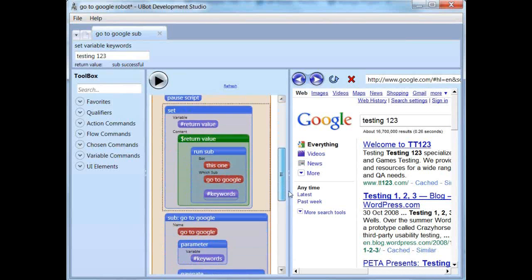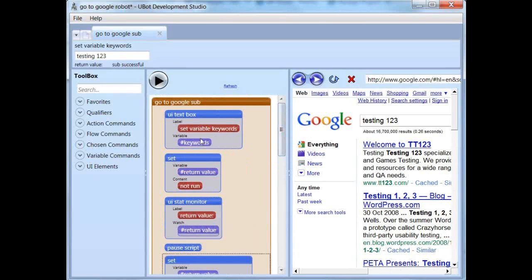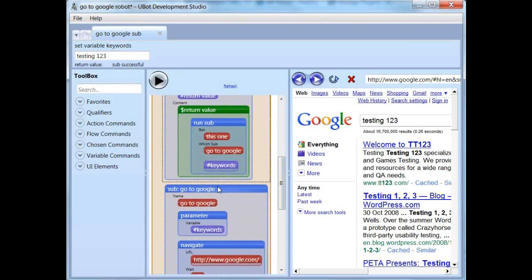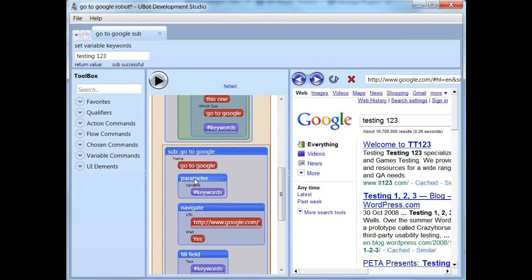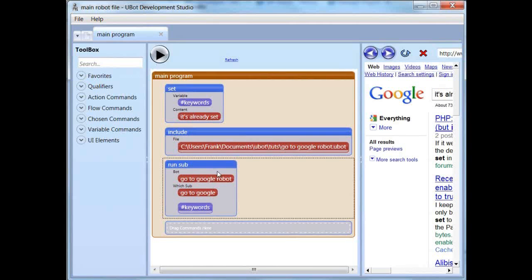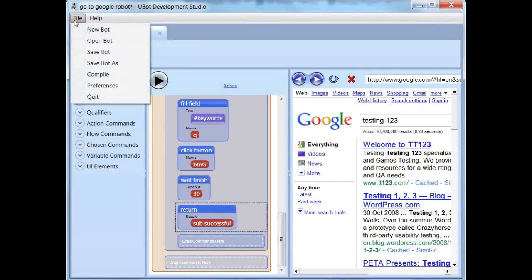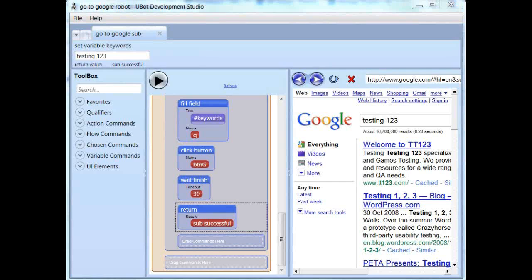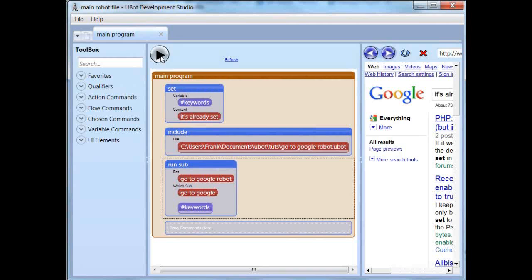Now the nice thing about this is all of our testing actually occurs outside of our subroutine. So right now the subroutine is just accepting a variable and it's spitting back a variable. Now I can decide to capture that variable at the end or not. Now I've got another one here, which is the main program. It's calling the go to robot here. Let me just make sure that I've saved this. File, save. Okay, so let's just give it a try here.